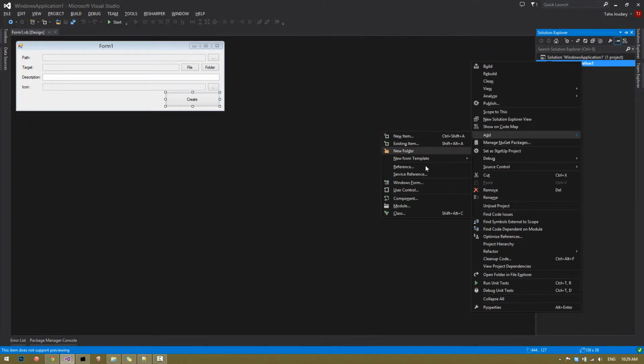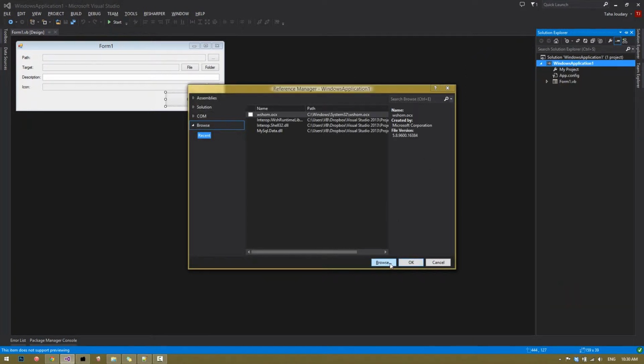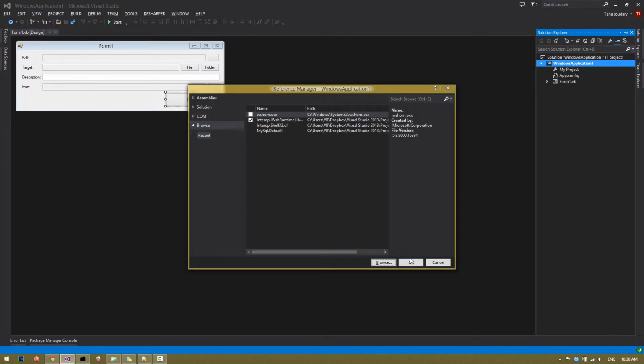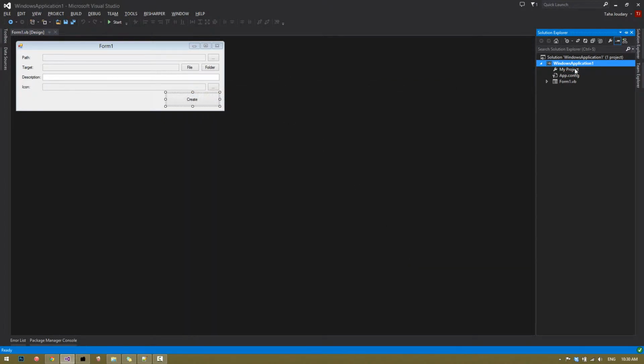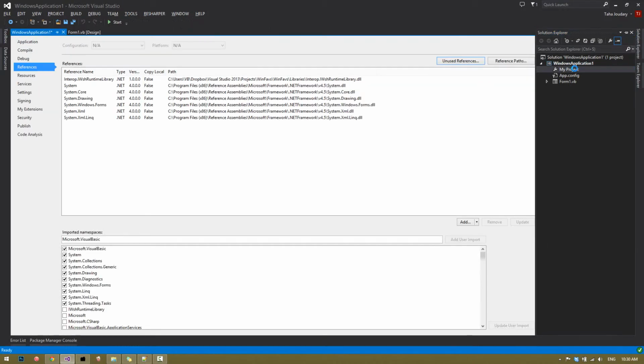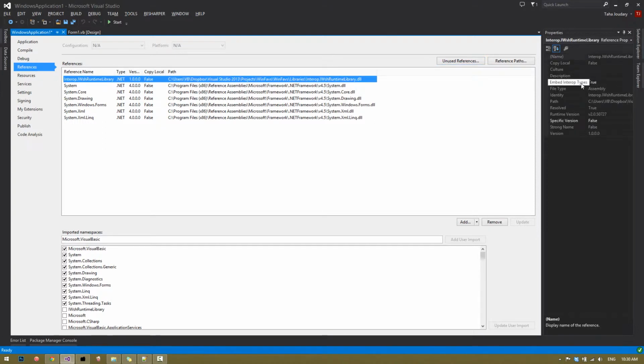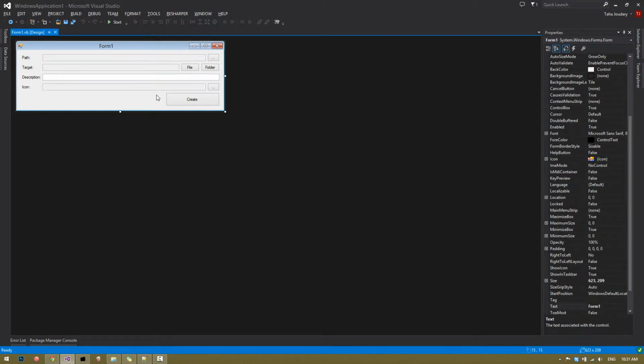down to Add, Reference. Then you press Browse and browse to your library. It's interop.iwsh runtime library.dll. Just press Add and then OK. But there's a major problem in VB with this library, so we need to go and fix it. Double-click My Project, go down to References and select your reference. In this properties window, you just disable Embed Interop Types and save.